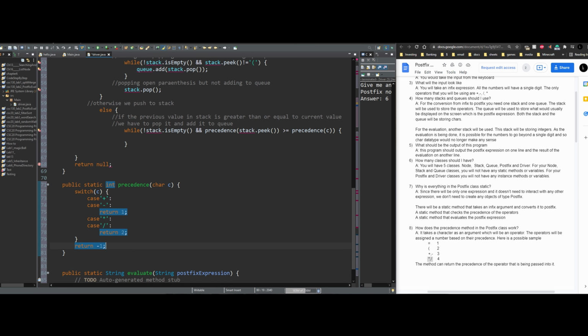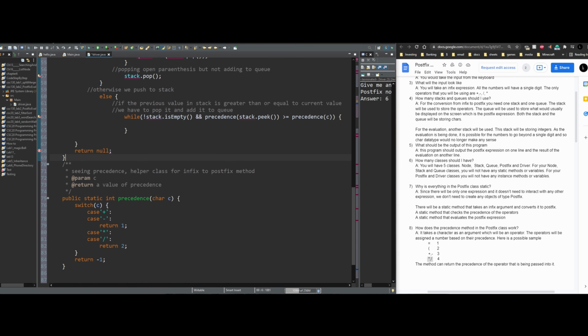But this likely will not happen because it has to be one of these if it is an operand. So otherwise, we will again just return -1. So now that our helper method has been established, we can write a description for it. And this is the description for our method.